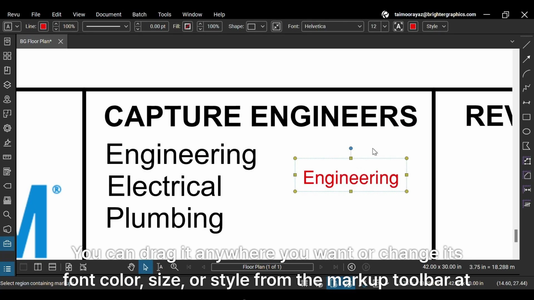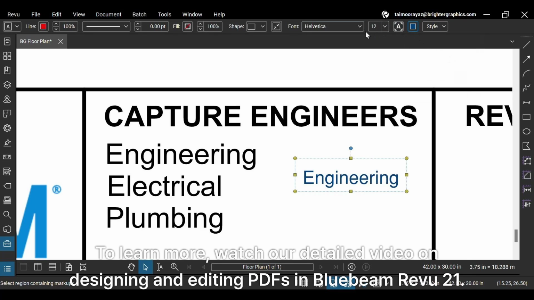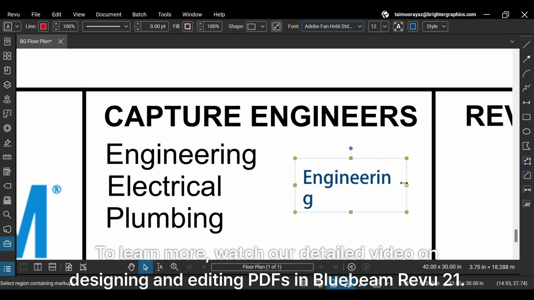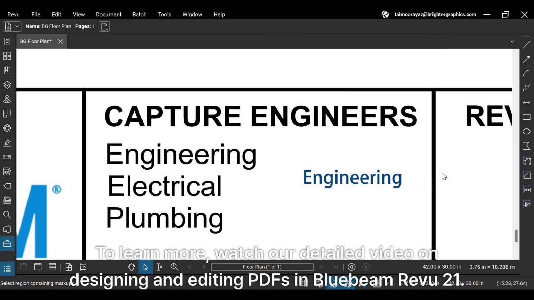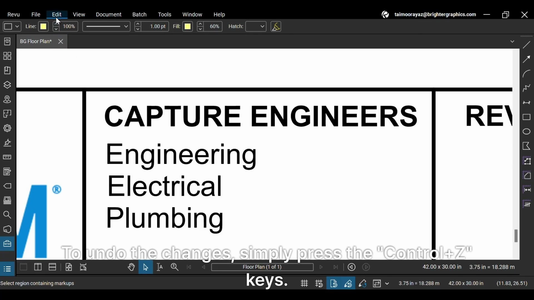You can drag it anywhere you want or change its font color, size, or style from the markup toolbar at the top. To learn more, watch our detailed video on designing and editing PDFs in Bluebeam Revu 21. To undo the changes, simply press the Ctrl plus Z keys.